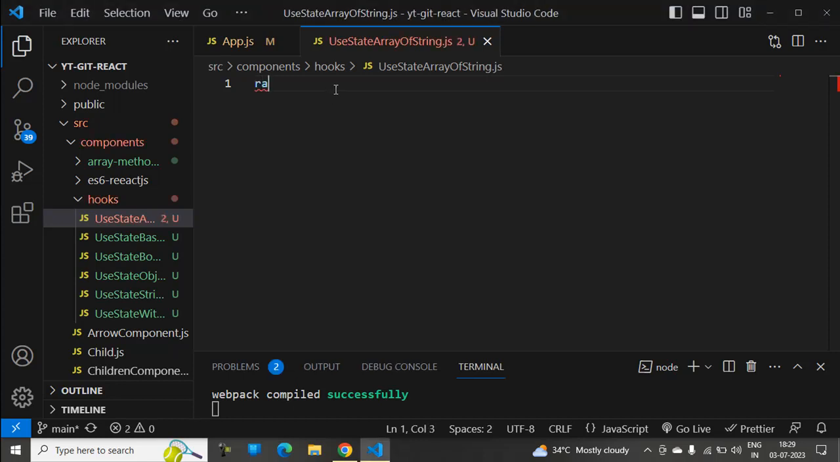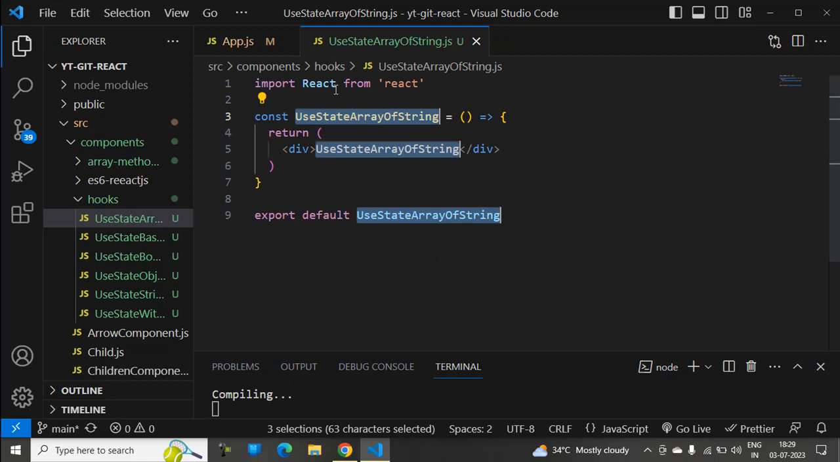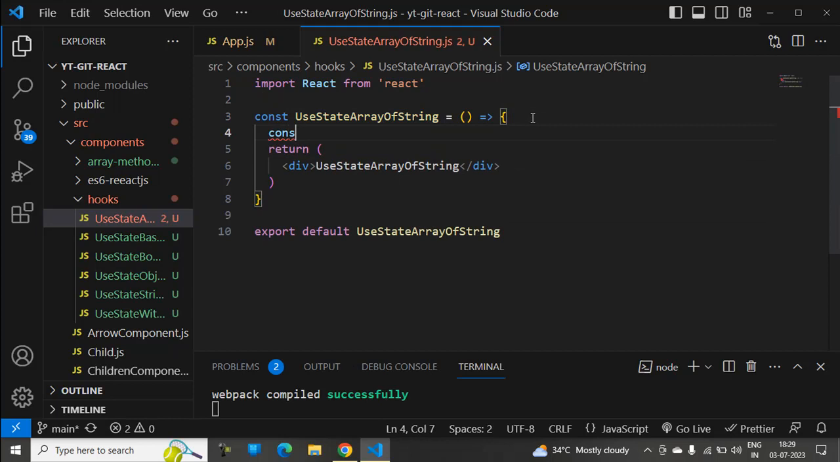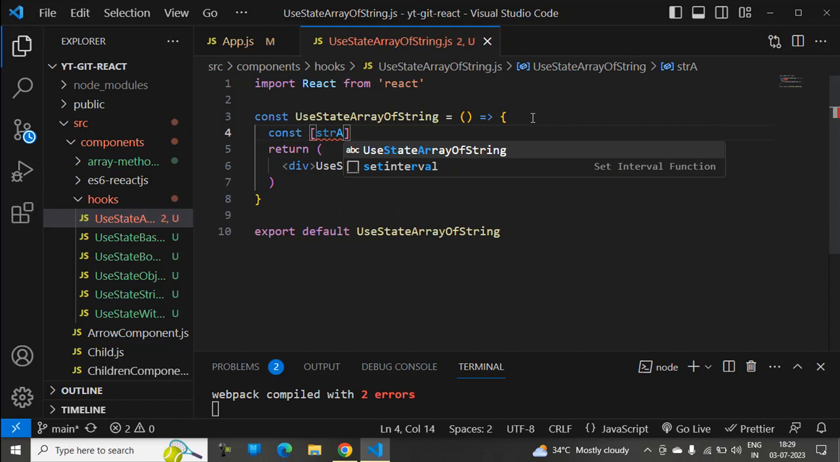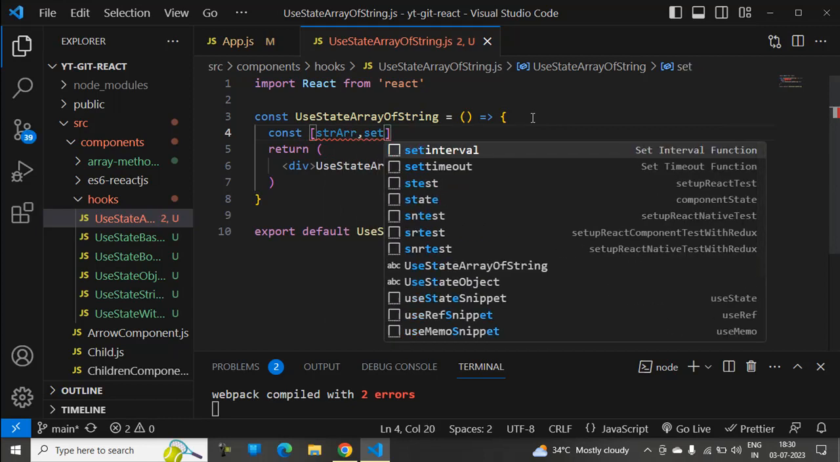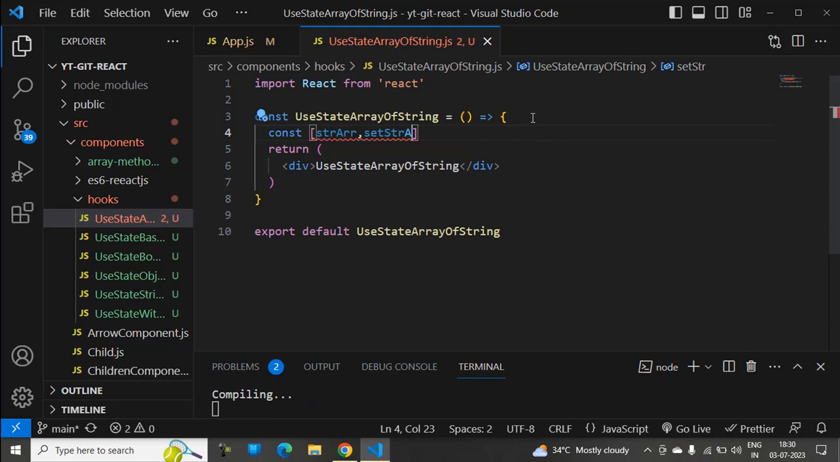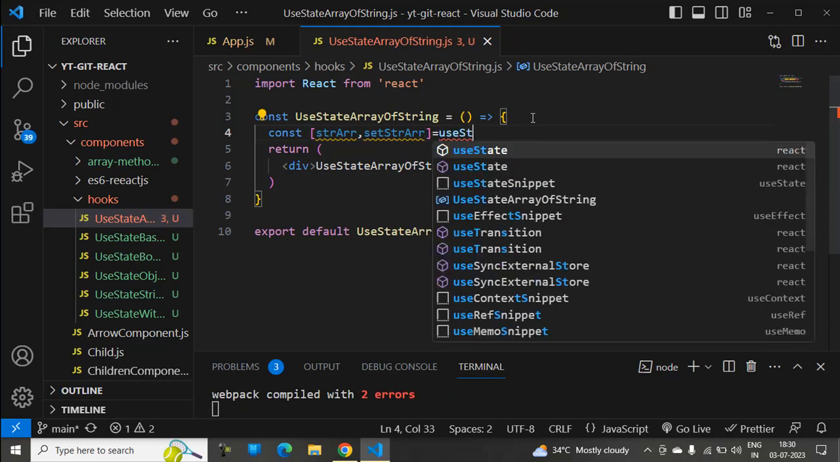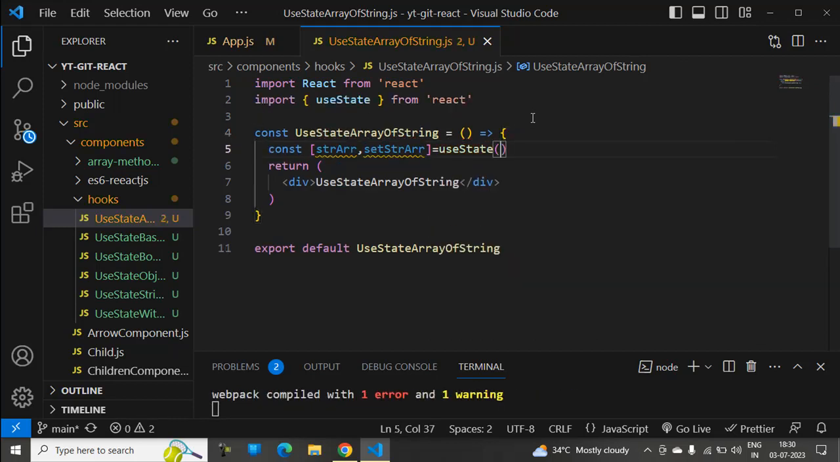RAFCE is a snippet that gives a template of an arrow function. It is a ready-made function, and then we can do some adjustments here. Just declare a const variable, strArray comma setStrArray, which is equal to useState. By using useState only we are doing this in ReactJS. How to achieve this? First of all, we need to add the array of strings in this.